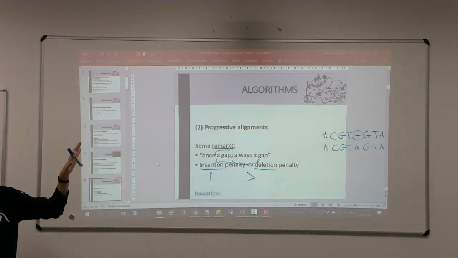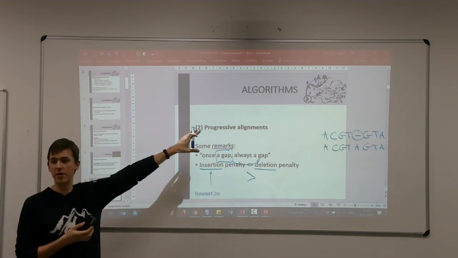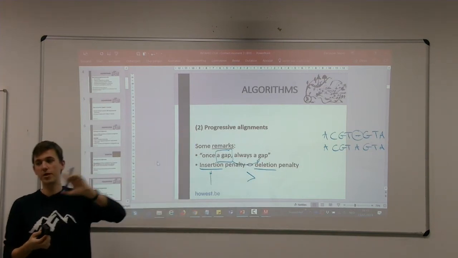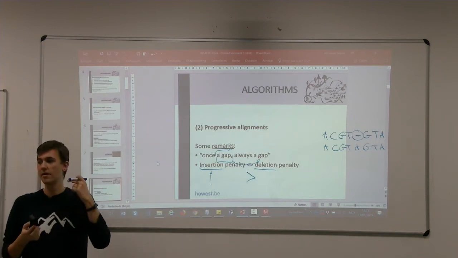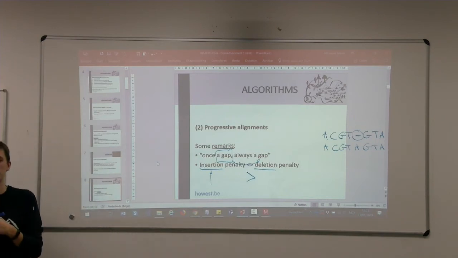I hope you understand this a little bit. This is a problem for progressive alignment methods. This is not a problem for, for example, iterative methods, because there they have the possibility to correct these mistakes.